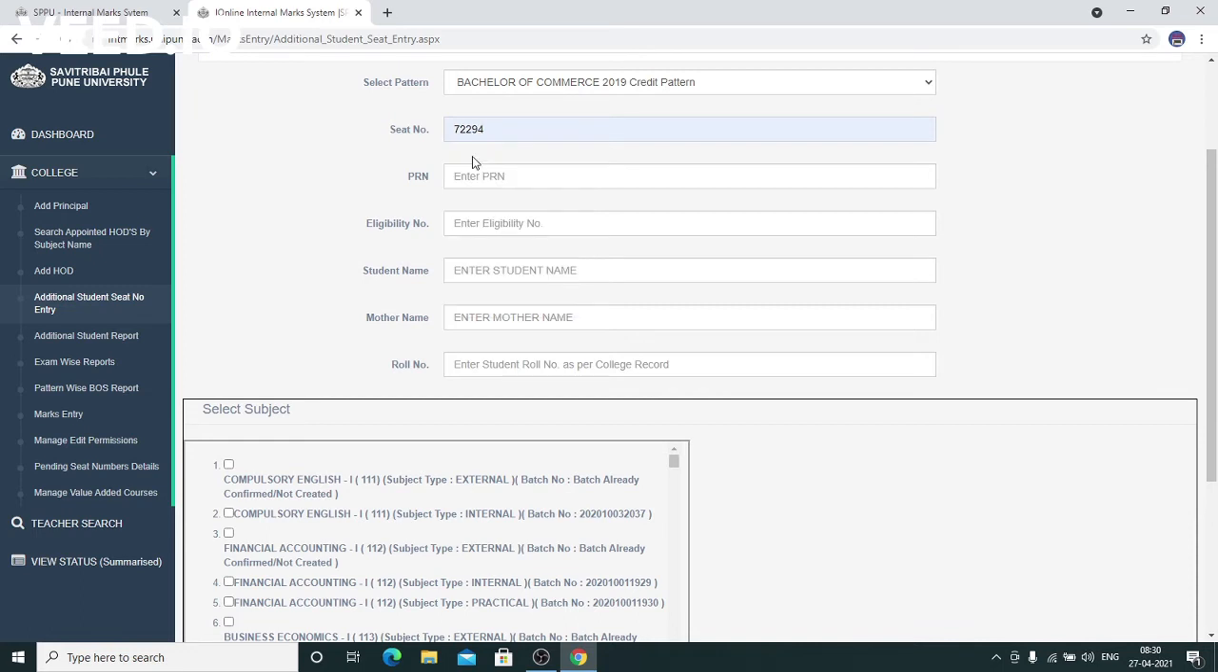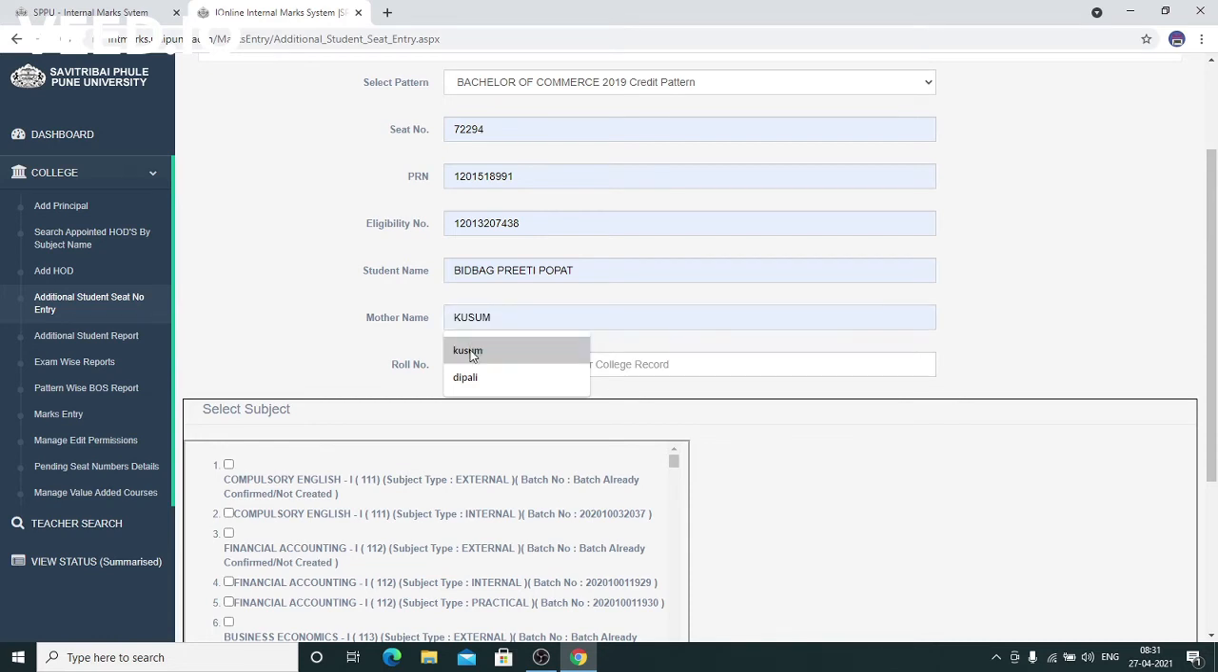After entering the seat number, then enter the PRN number. PRN number is 10 digit. This PRN number you can get from the student form or from the student hall ticket. Next you have to enter the eligibility number, the 11 digit eligibility number. You can get this eligibility number from the student form or from the student hall ticket also. Then enter the student name starting from surname, then enter the mother's name of the student. These details you can get from the hall ticket of the student.